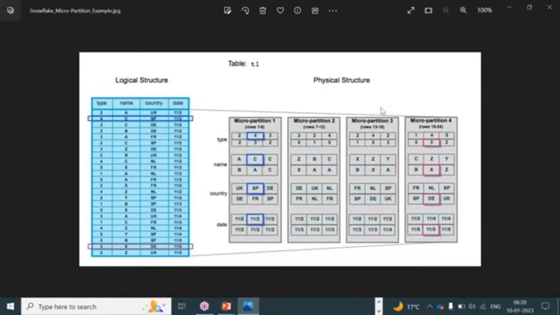As I mentioned earlier, the data will be stored in micro partitions in a compressed and optimal way. So this is how you are able to pull the data very fast from Snowflake. See here, suppose if you want to search like type equal to or name equal to y, see, y is available in micro partition 3 and then micro partition 3.